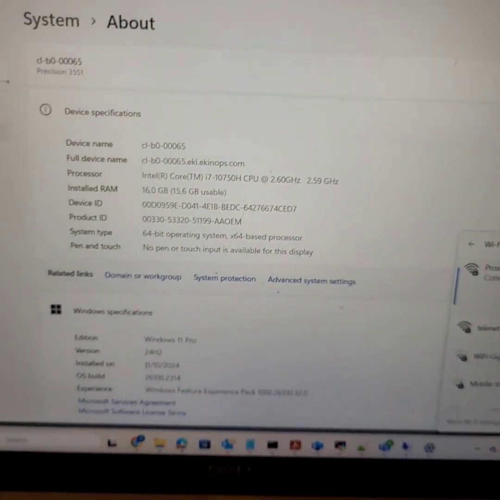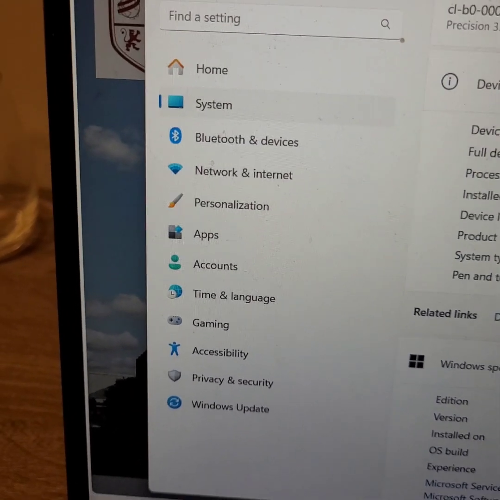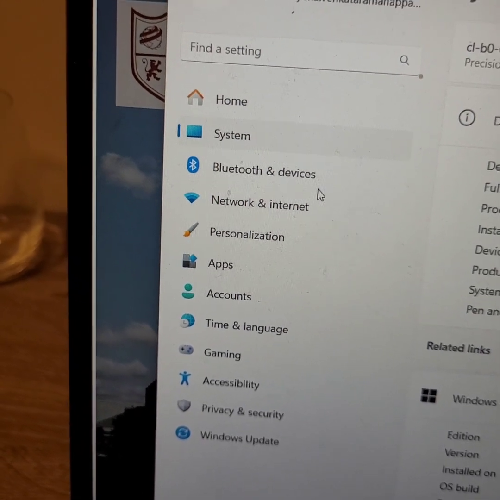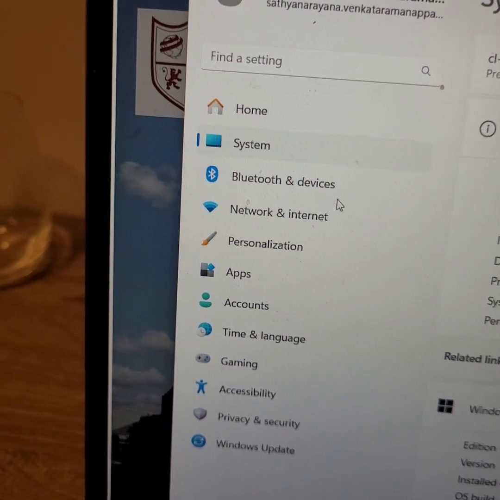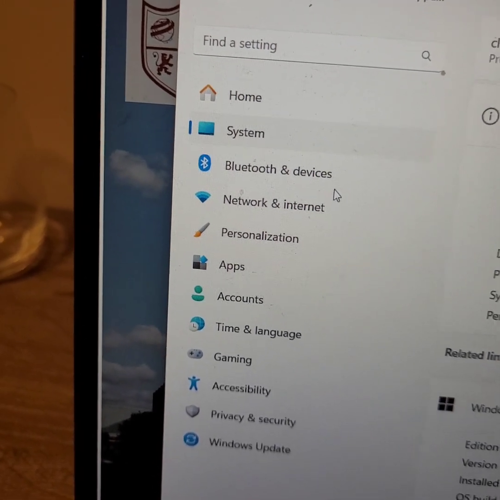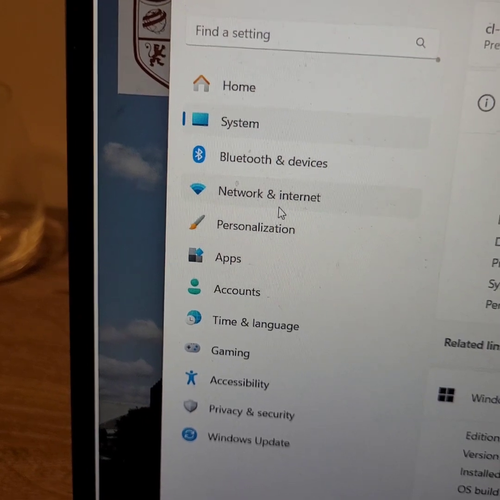Okay, so coming back here, you can also see if you want to enable Bluetooth devices. This is separate video material, so I will describe separately how to connect a laptop to Bluetooth devices. The network and internet, I'll discuss later.